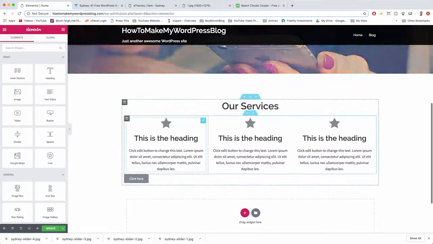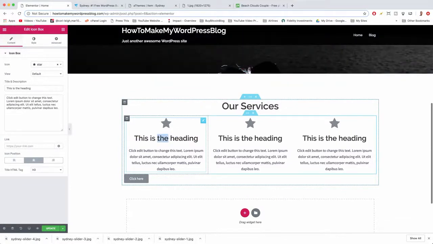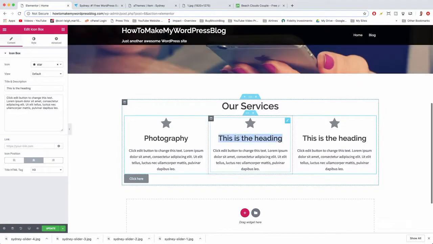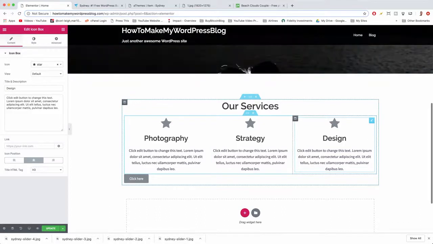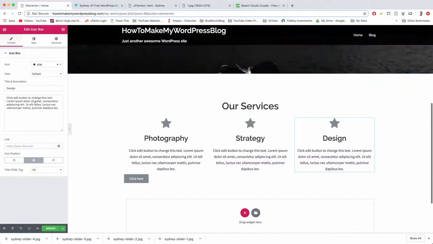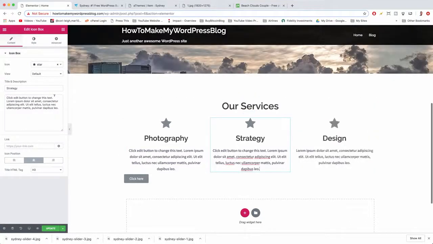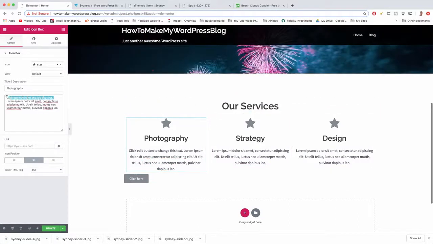Let's go ahead and change up the icons so they look like the Sydney demo. So the first heading will just say photography. The second one will say strategy. And the third one will say design. This is where you could highlight your own services or your own skills that your brand offers. All right, I'm also going to click underneath each individual icon and get rid of the click to edit option so it just has that pretty lorem ipsum. And when you click on a specific icon box, you can also edit it in the left-hand column if you're more comfortable using this window.